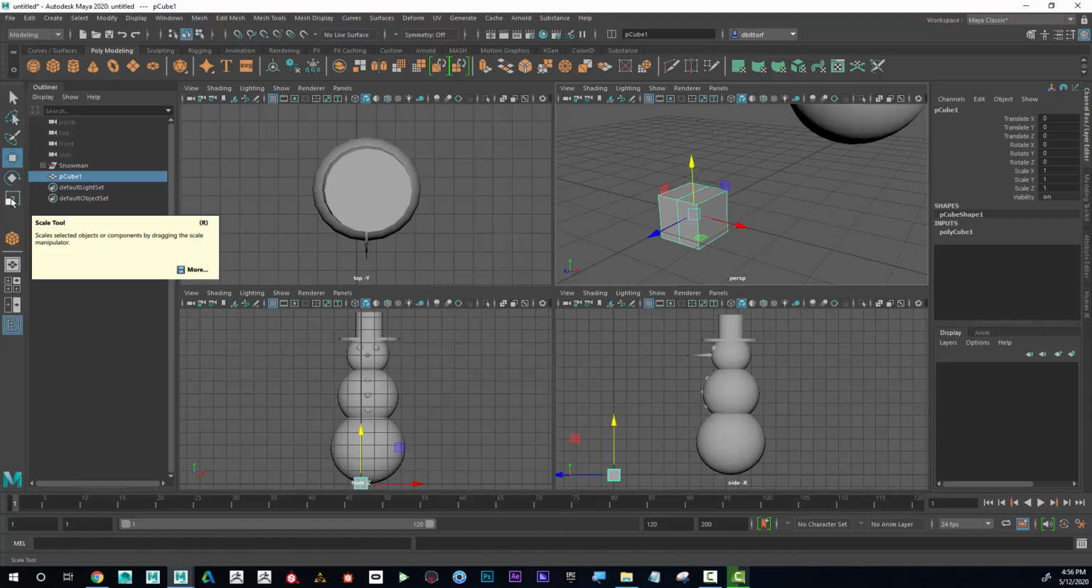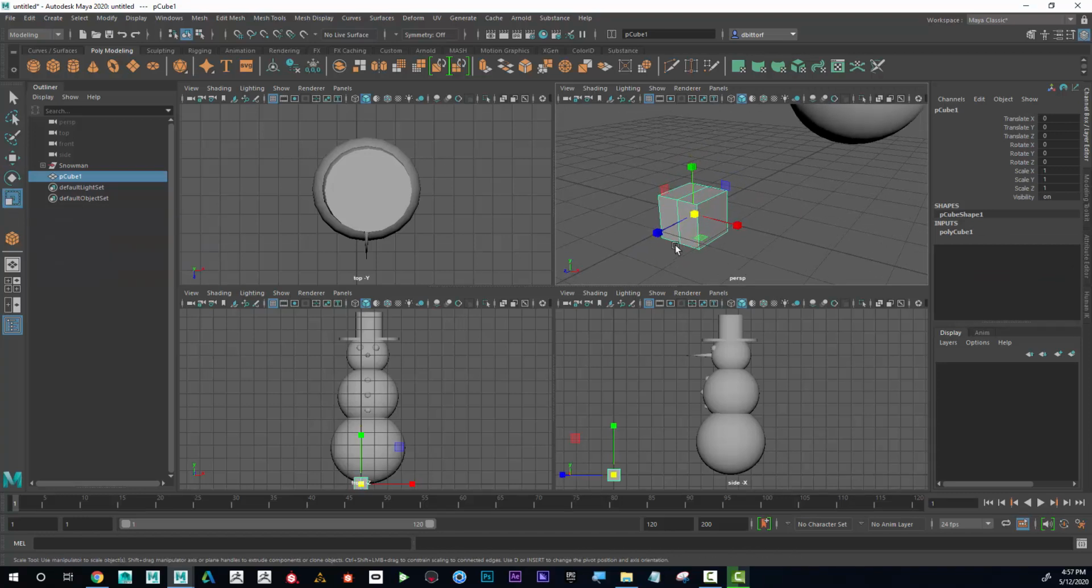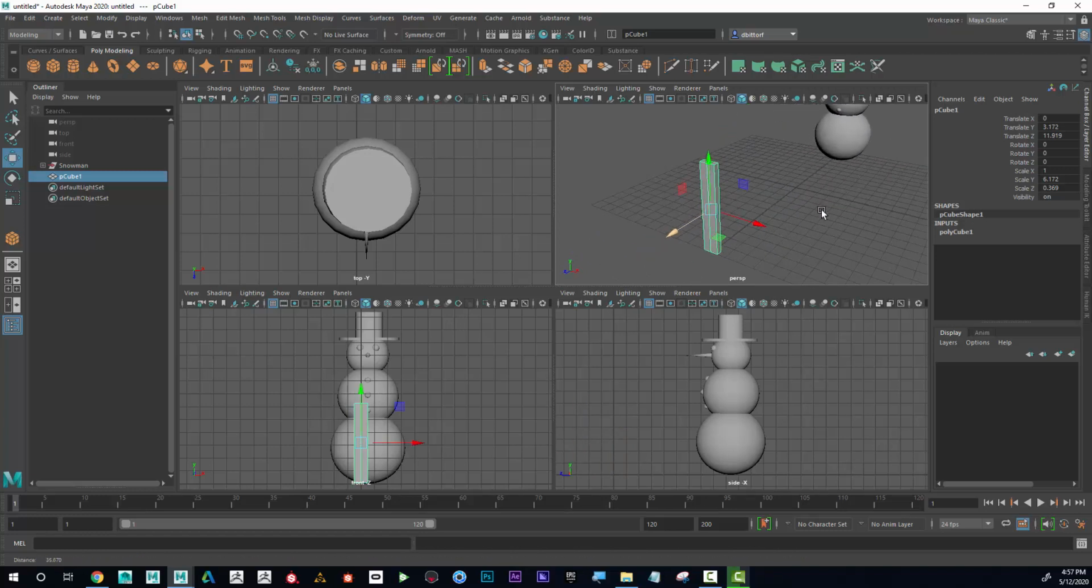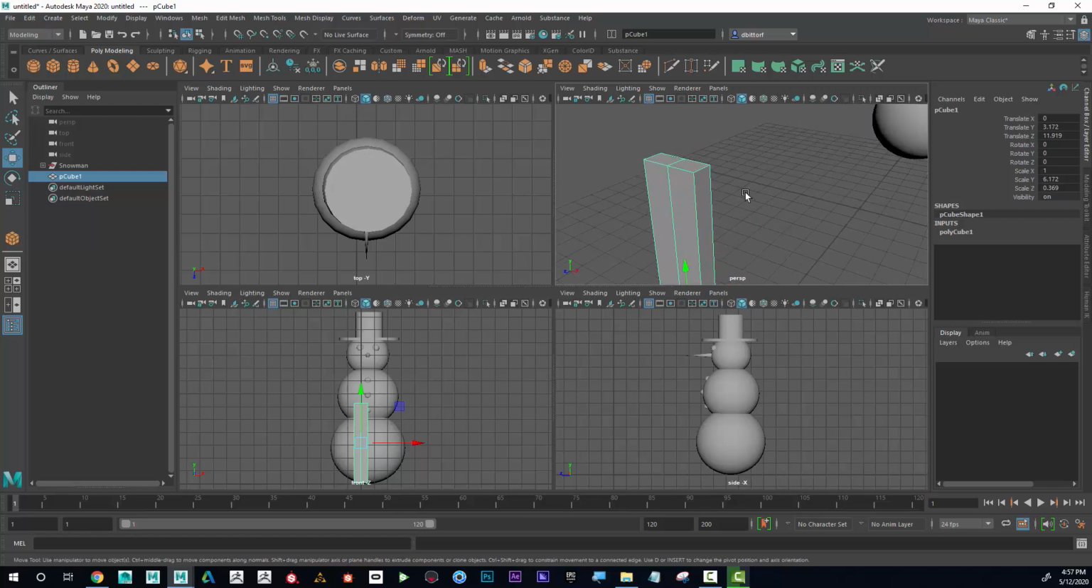But for now, I'm going to go back to my scale. I'm going to scale this thin like this, and then scale it up like this. I want to make this like a fence post. So maybe like that. And I'm going to bring this out kind of to the grid here.